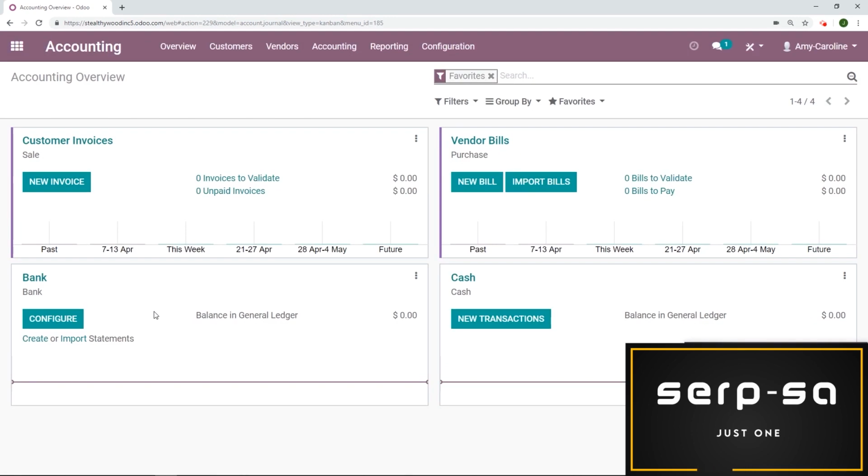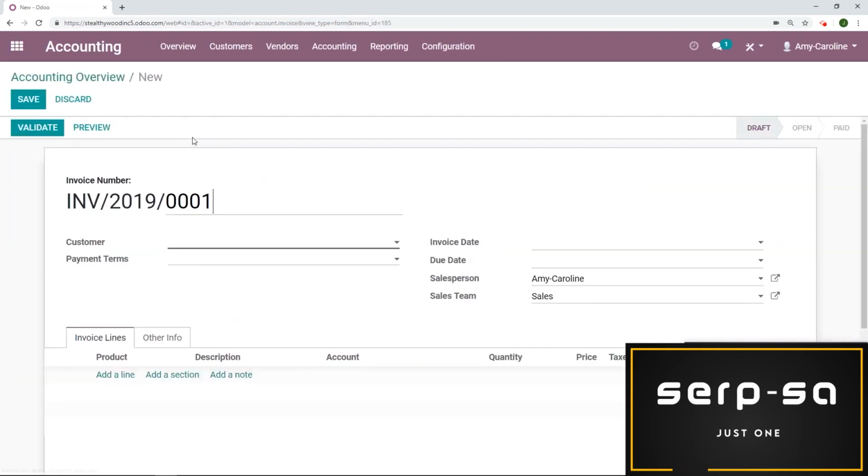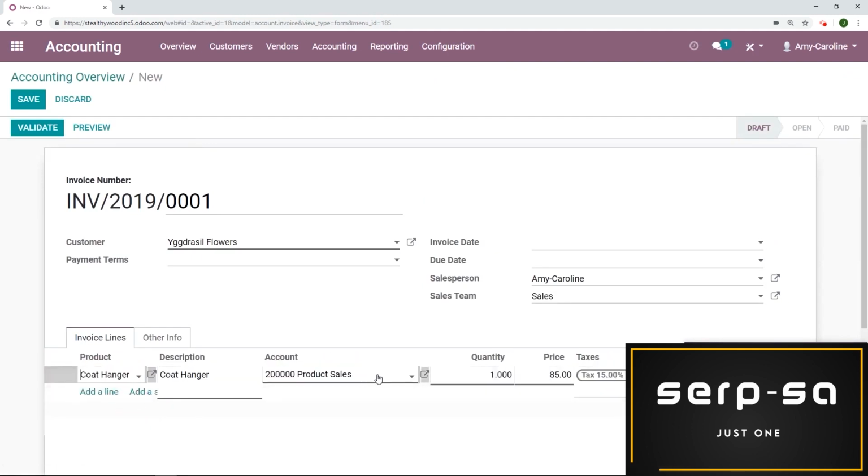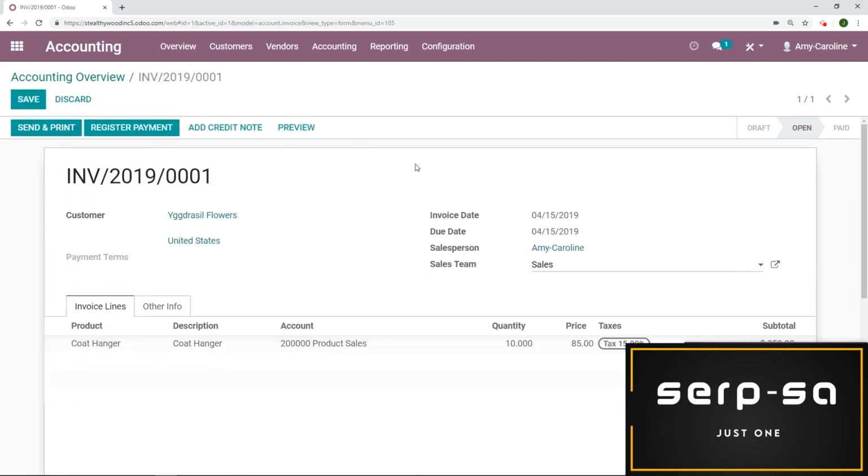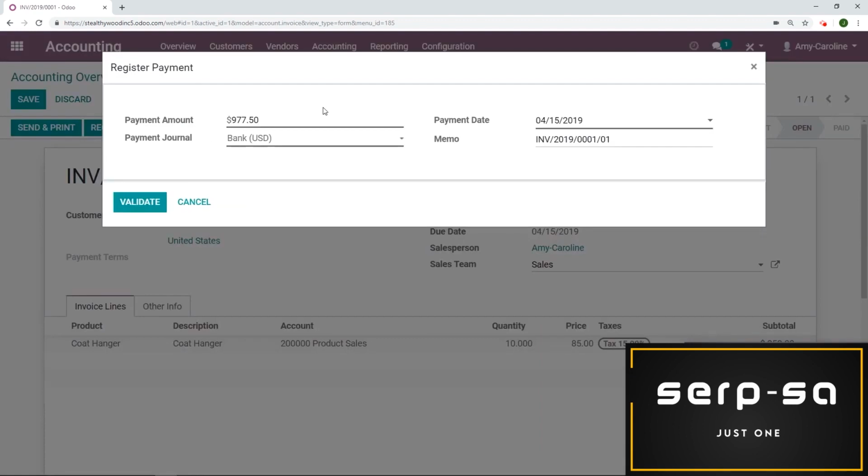All right, so first let's start with an invoice. So I'm going to go to New Invoice. Let's choose our customer. We're going to add the product. Okay, let's say a quantity of 10 and validate. Now, after I validate, I'm going to go ahead and register a payment by clicking on the register payment button. Now, of course, Odoo will suggest that I should register a payment for the total of the invoice.